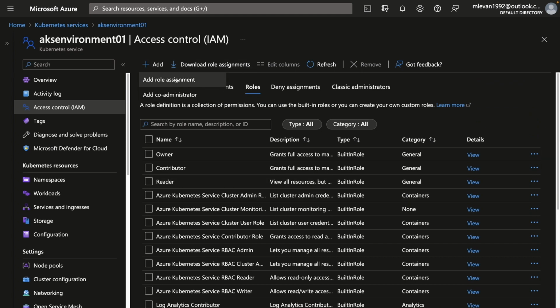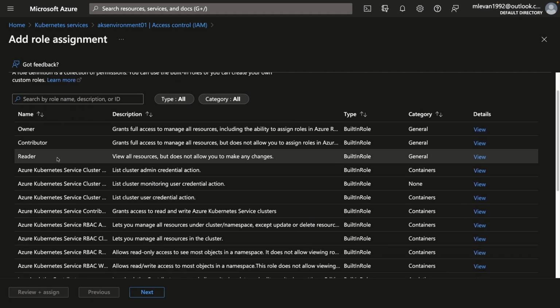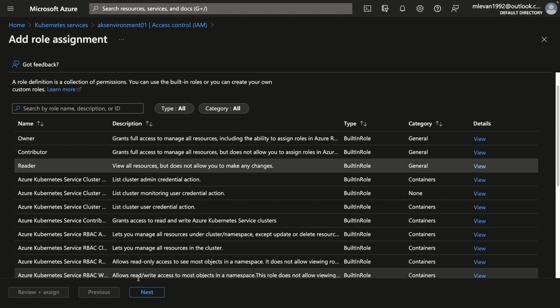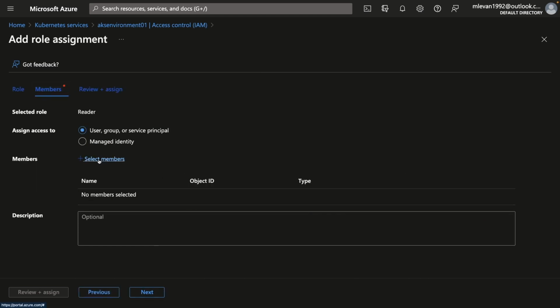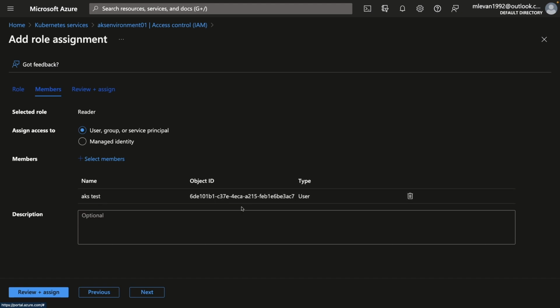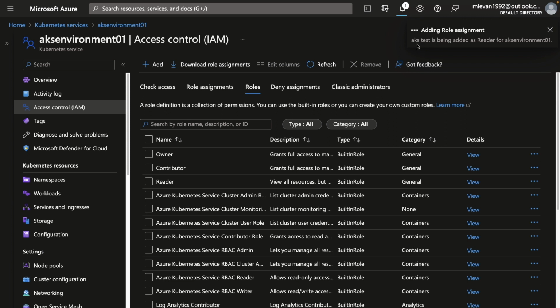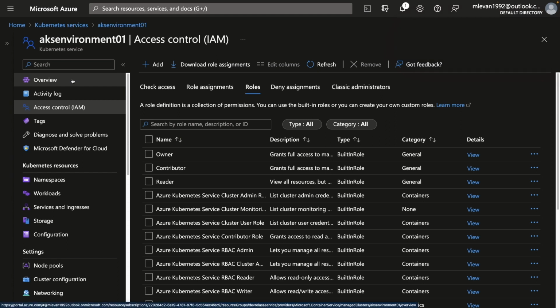But if I click on add here and click add role assignment, at this point I can say, for example, somebody is just going to be a reader, just like we set up previously. Then I can click next, and then I can choose my members. So for example, maybe I choose AKS test, and I click select. Now at this point, AKS test, this user in my Azure portal, will have the rights to read. So read-only access, just like when we created the standard RBAC role. Then I click review and assign, and then I can click review and assign again. And then it's adding that role assignment. So now on AKS environment 01, this AKS cluster, my AKS test user now has read access to this cluster.